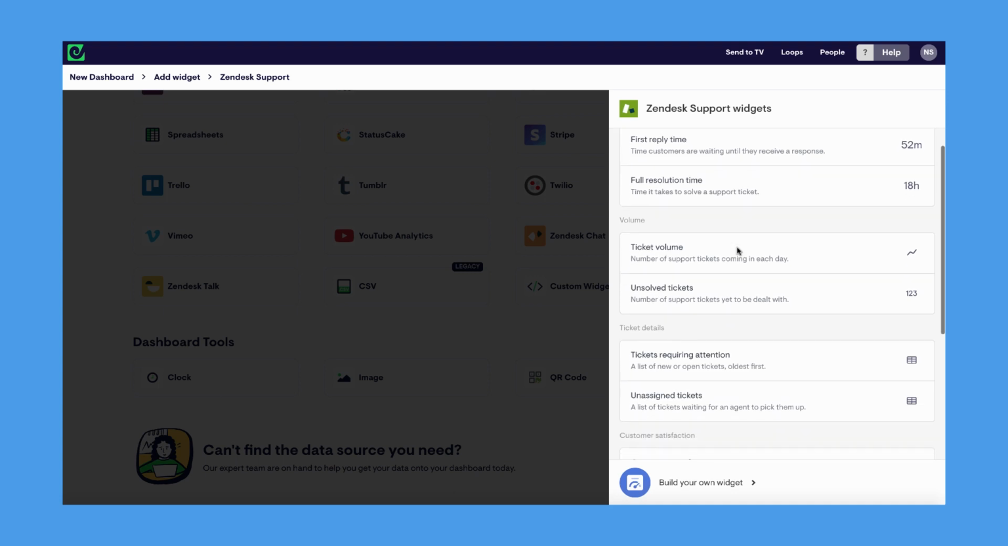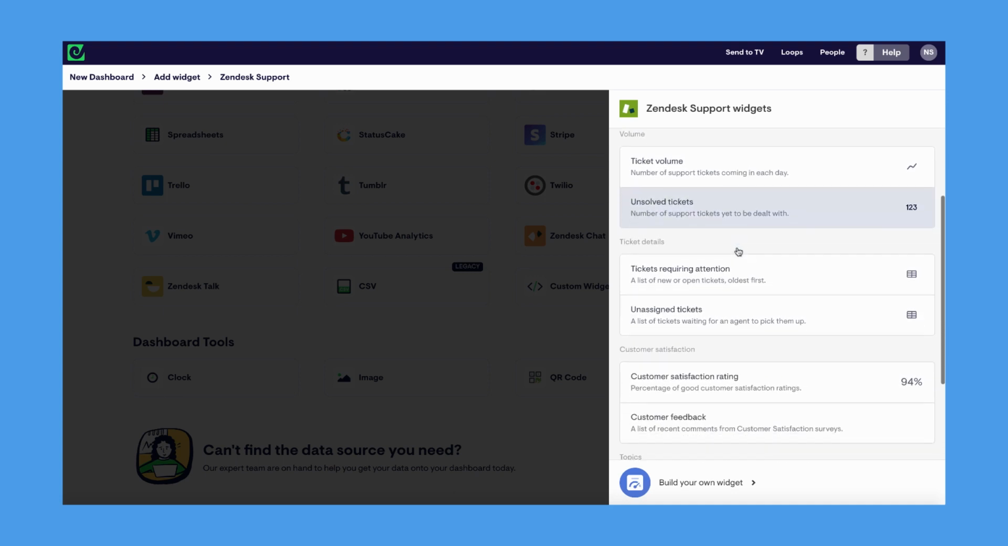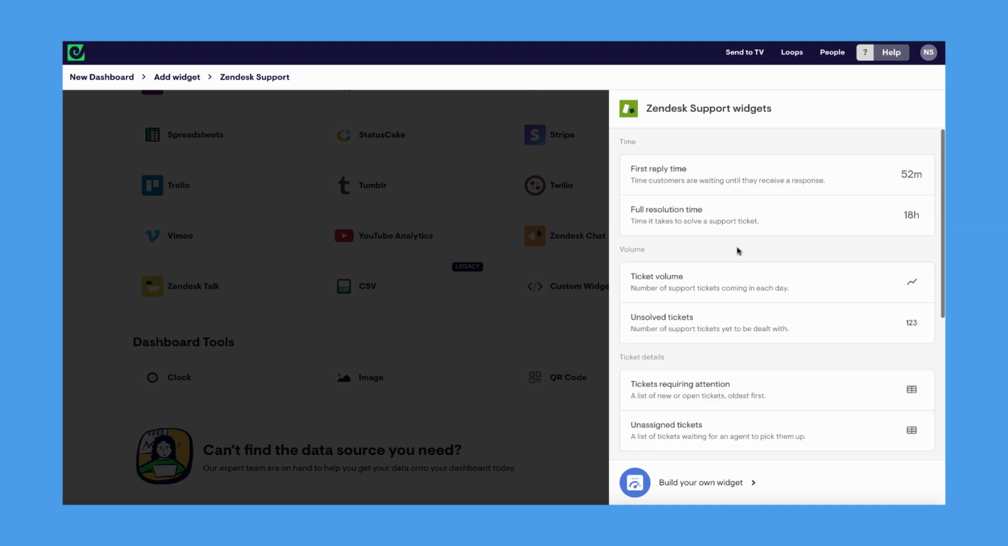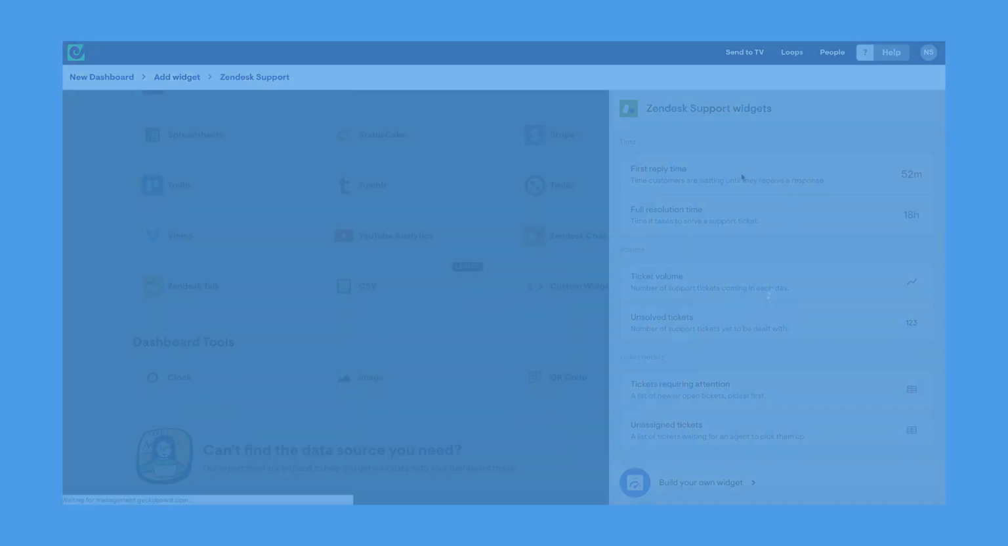And once you've selected that, you can see a few pre-configured metrics that you can add to your dashboard. So things like tickets requiring attention, unassigned tickets, tickets by tag. But we're going to pick first reply time as our first metric to add.